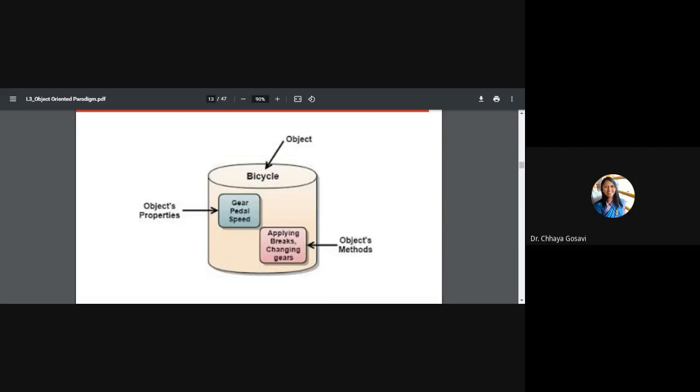And what is the behavior of a pen? What should a pen do, or what can we do with that pen? Writing. You can write, you can change its refill, or you can fill in the ink.